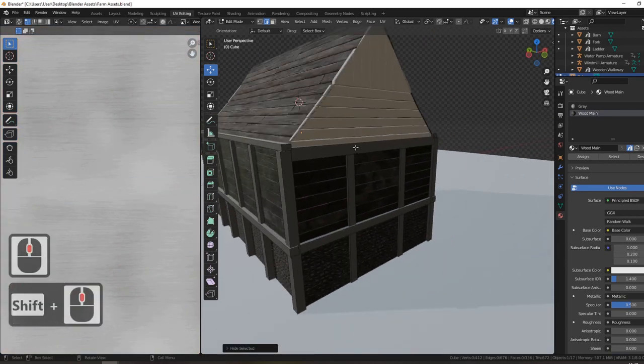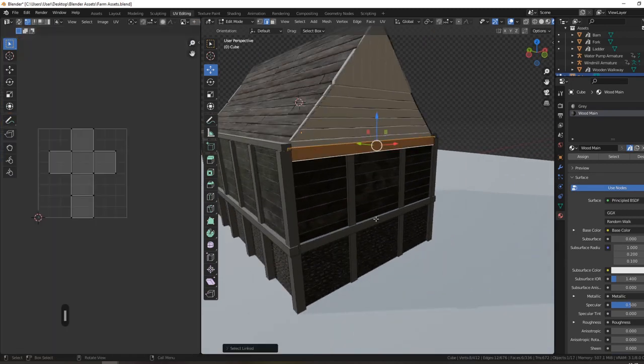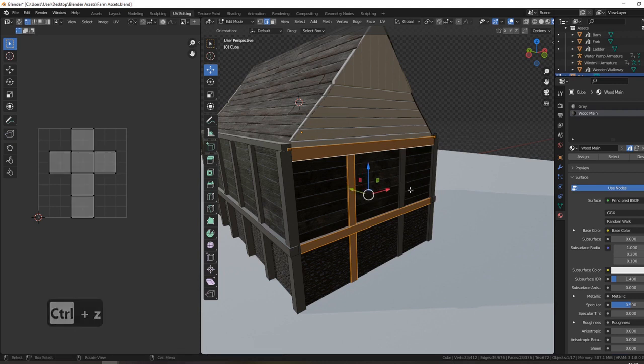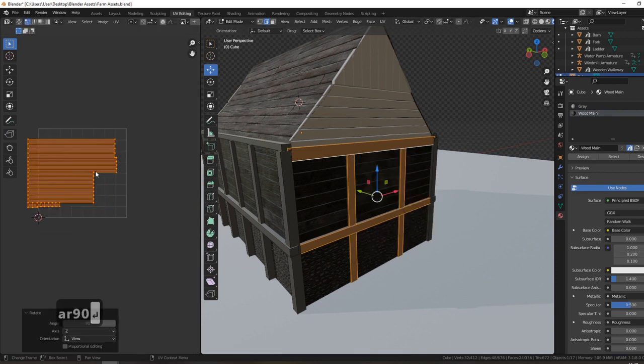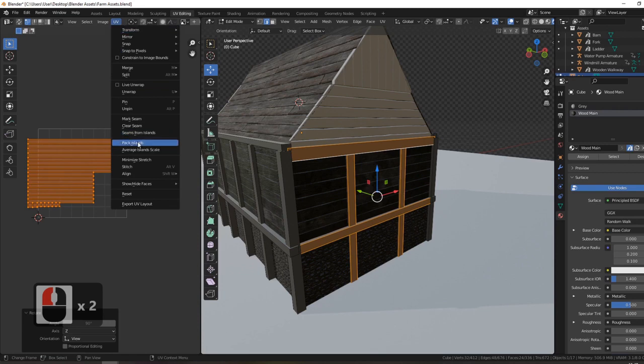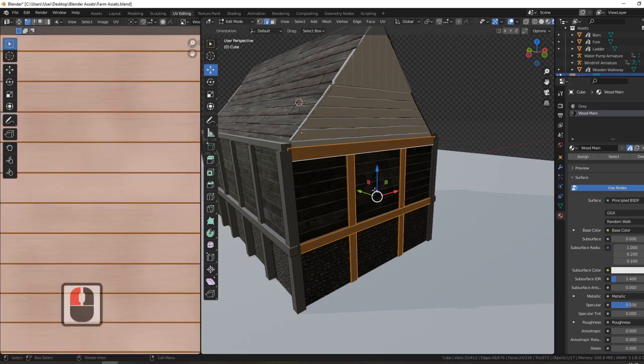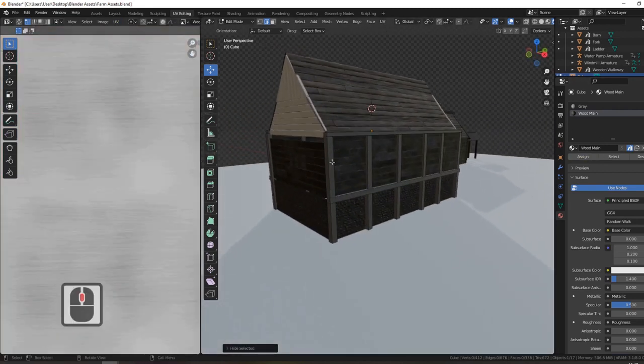Now let's do, I think we could probably get away with all these. I've got to grab that one, as you can see, by mistake. So I'm just going to grab this one. U, Smart UV project. Pretty much rinse and repeat. It's all I'm going to do now for this particular part.